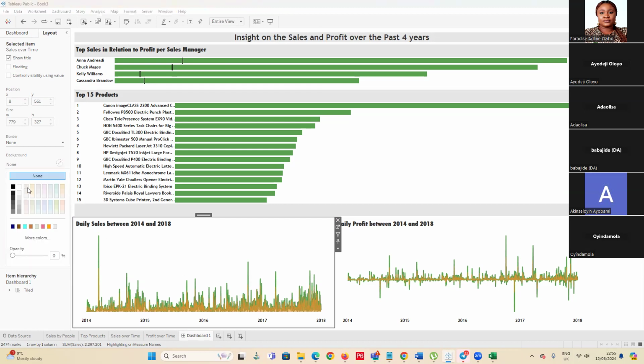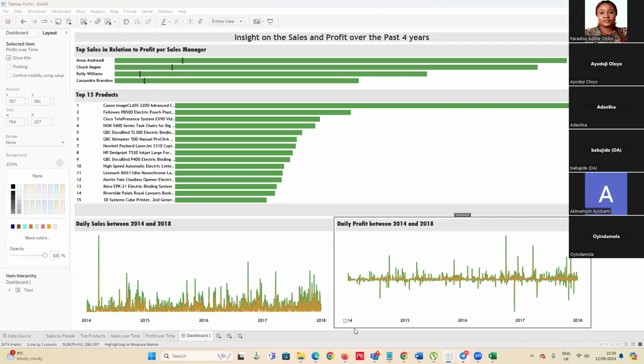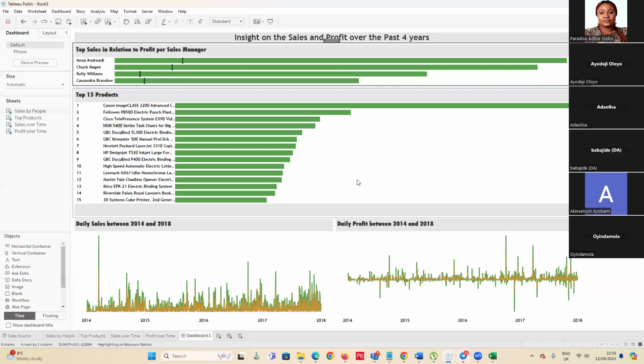So we can see the background. It's not everything that is changing. There's a part that is the background for the visualization itself. So you see that it's just some part of it that is changing, and that part is white. So I can go into the visualization itself and come here.